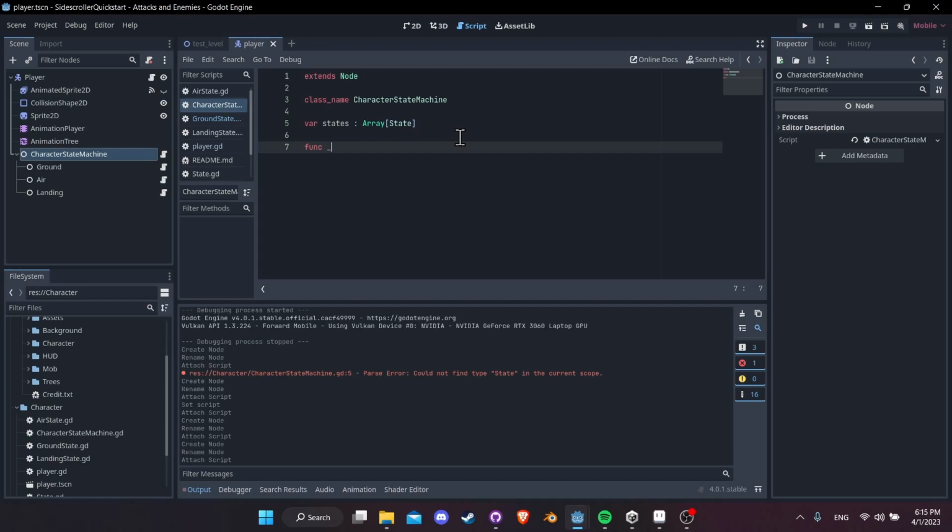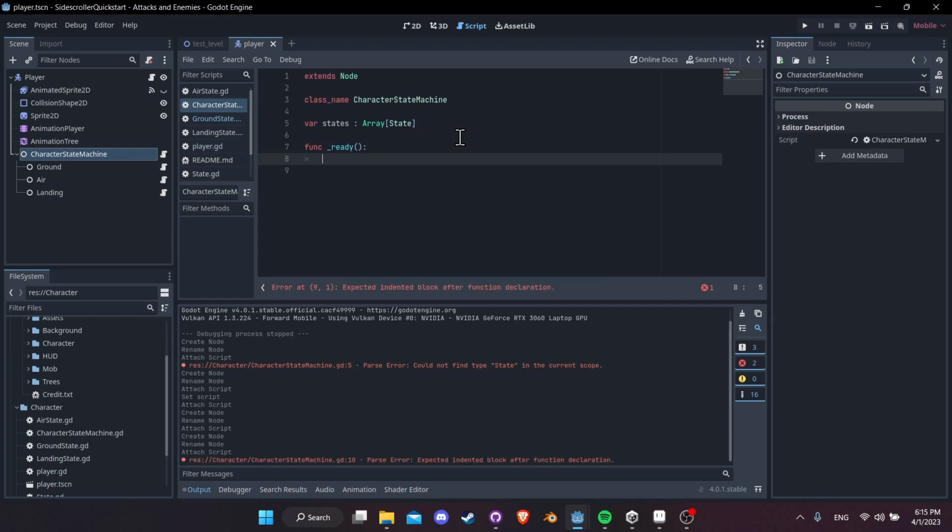So we can do a function ready. Since this is a node, it contains all of the functions that a standard node in Godot would have. So we want to get the children and check if any of them are a state. And if they are a state, we add it to our array of states. So let's do a for child in get children.